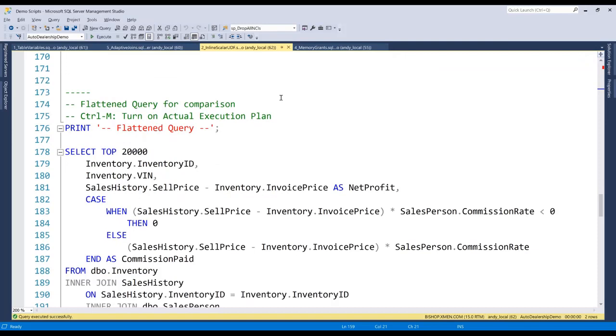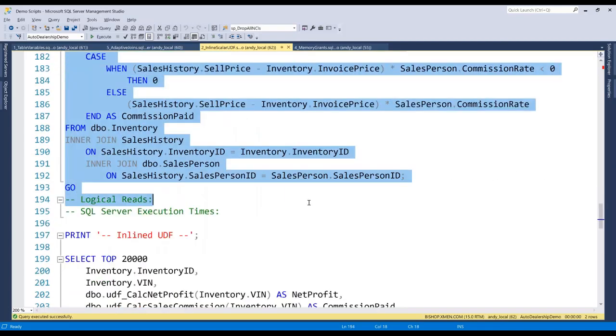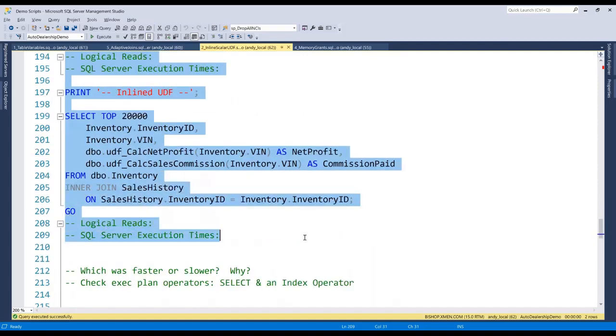Now, for what it's worth, I still dislike scalar user-defined functions even when they're inlined. And to drive that point home, I'm just going to write a flattened query that has ripped out all that DRY code and flatten everything here. And then we're going to compare and contrast that to the inline UDF.